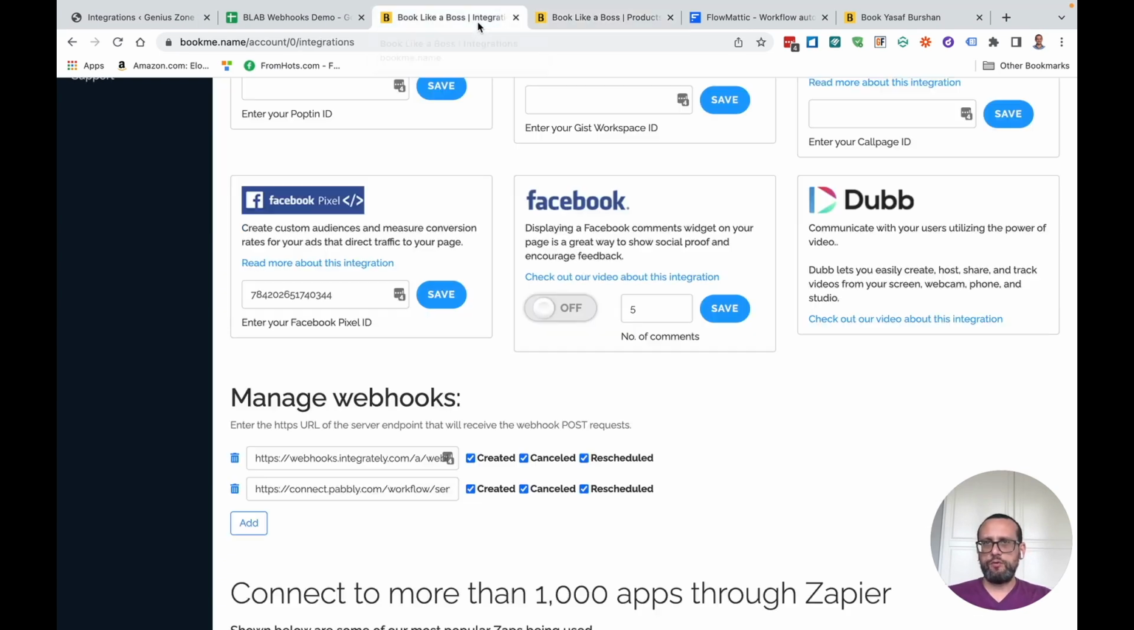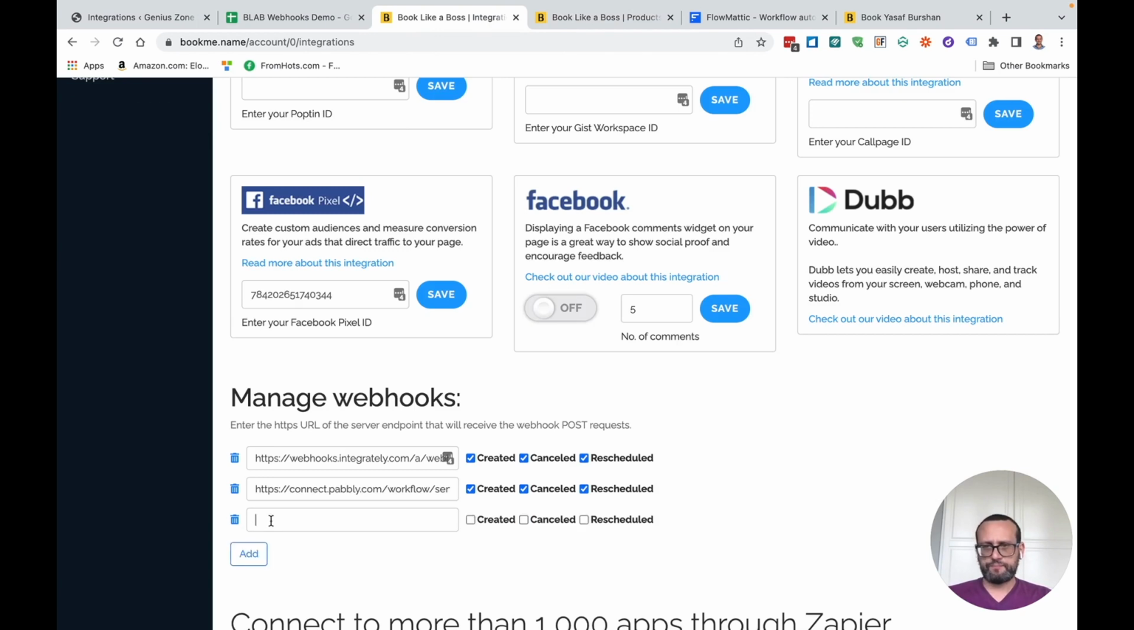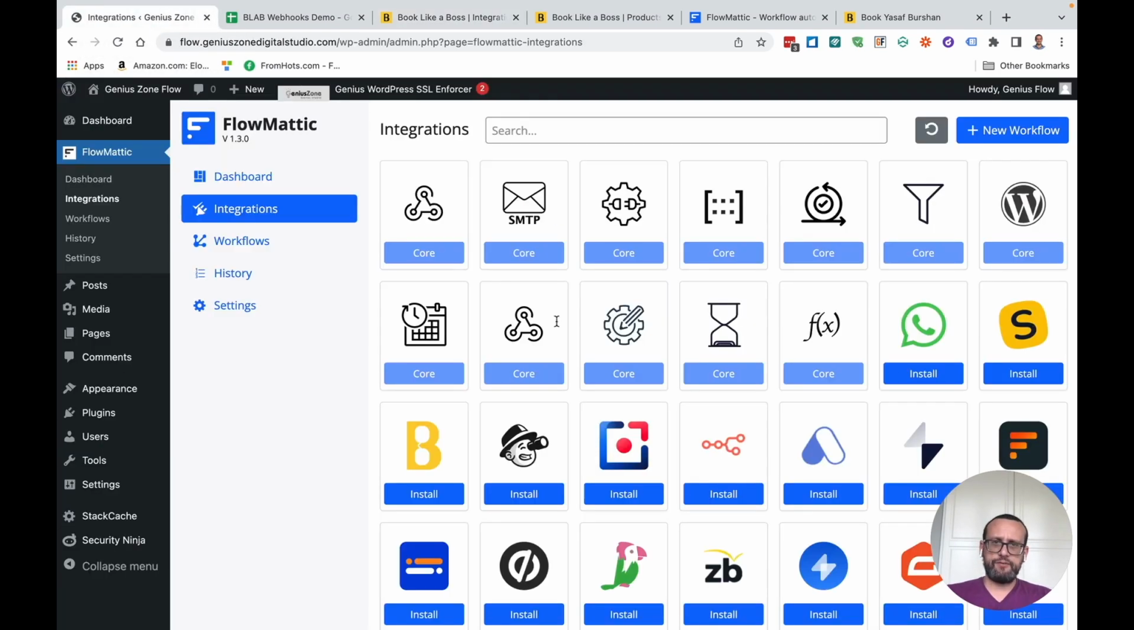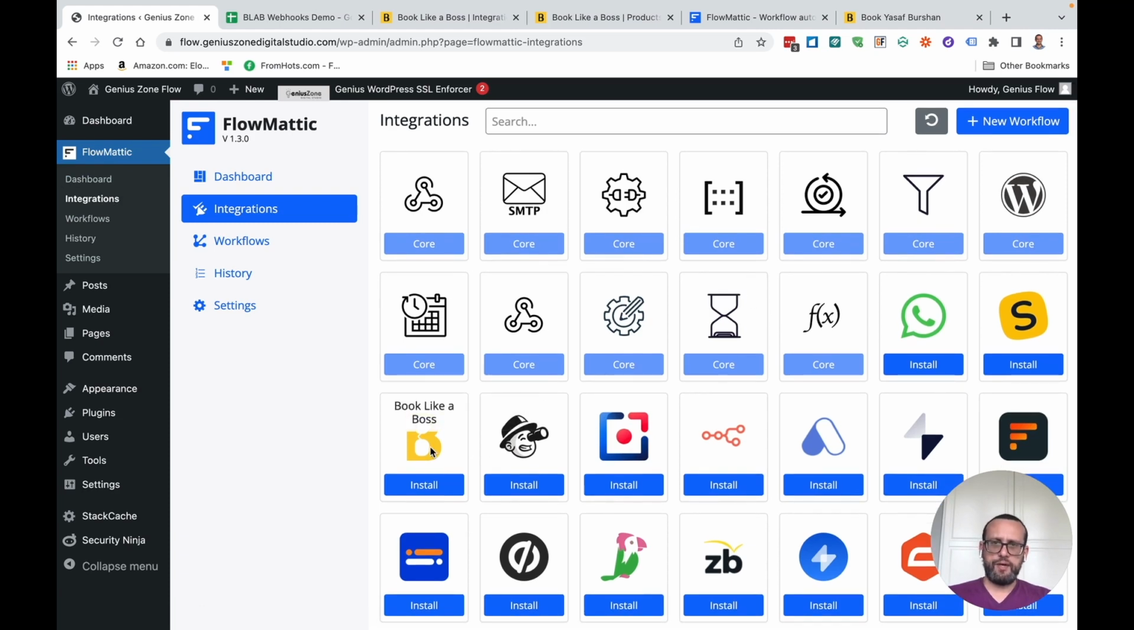And I'm going to head over to the manage webhook section here, and I'll click on add, so I'll be able to paste here the webhook URL. The webhook URL is something that we can take from Flowmattic itself. So this is the Flowmattic integration screen, the integration window where you can see all the different apps that are available with your installation. Once you install the plugin on your WordPress website, from the Flowmattic menu just go to integrations and make sure that Book Like a Boss is installed.